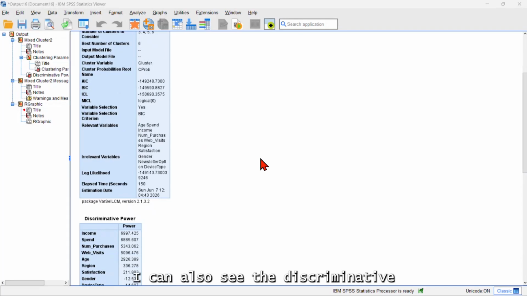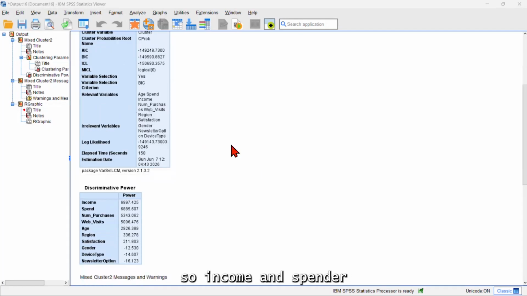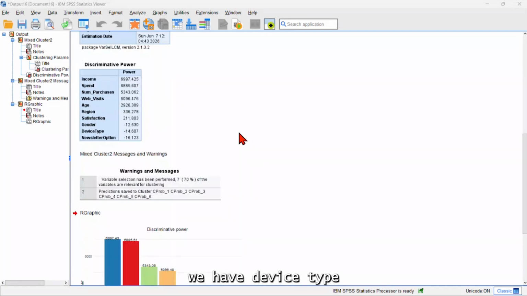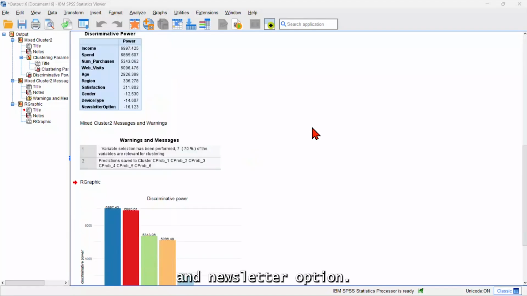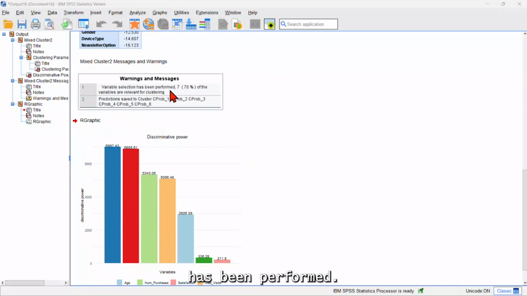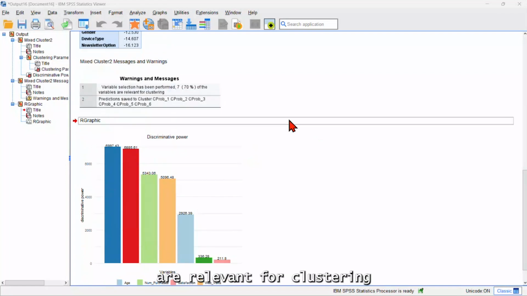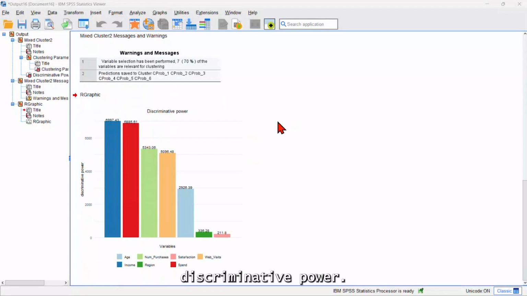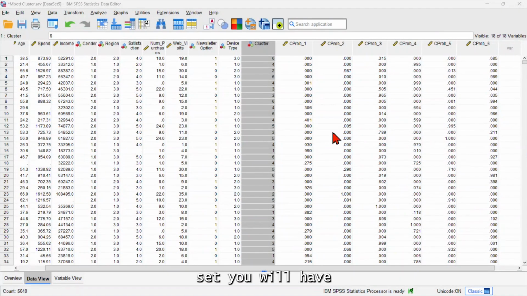I can also see the discriminative power of each variable. So income and spend are at the top, followed by number of purchases and web visit. At the bottom, we have device type and newsletter option. It also lets me know that variable selection has been performed. 7 of the variables are relevant for clustering. And then it gives me discriminative power. And of course, we can see that income here and spend have the most discriminative power, followed by number of purchases and web visits. Now in our data set, you will have a new variable called cluster.